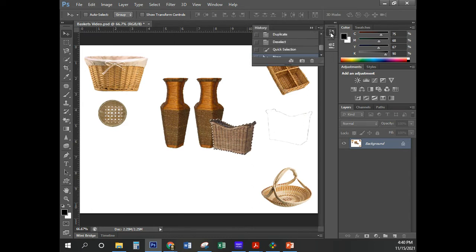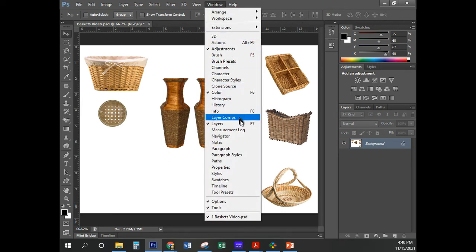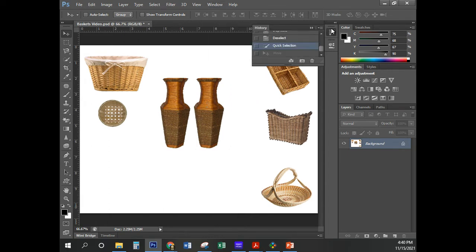So I'm going to click on the history tool right here. And right here you see the move. So I'm going to click directly above the move in quick selection, and that's going to snap it back. The history tool should be here in your vertical dock. If it is not here, you would click on window, and you'd come over and you would find history tool. History tool right here. And if it's not in your vertical dock, it will be after you do that. Okay.